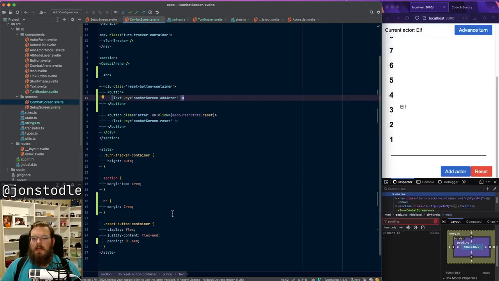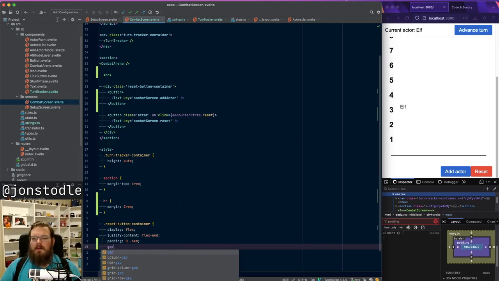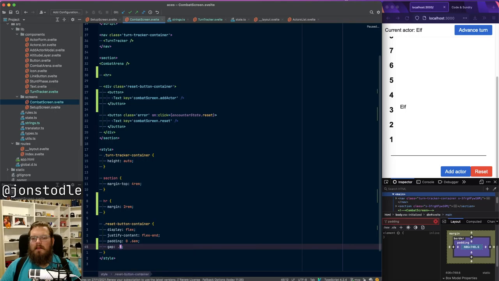Yeah, these should have a bit of padding. Now, I'm going to use this, but it's not going to work on Safari, at least as of last year. I think I checked last. But someday, we might be able to use the gap property for Safari.